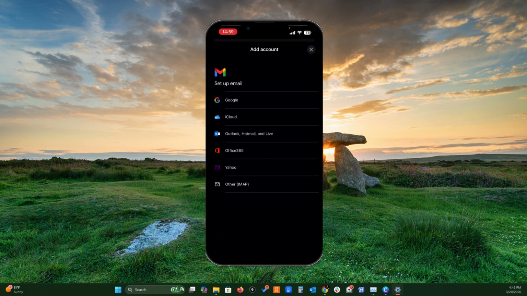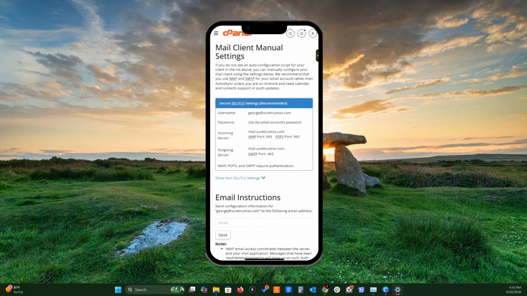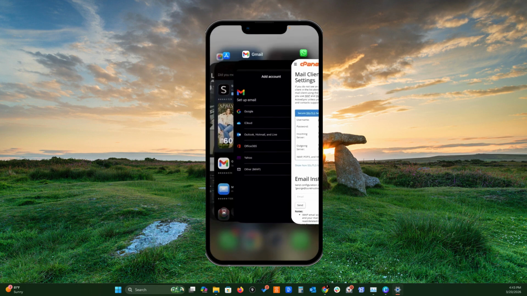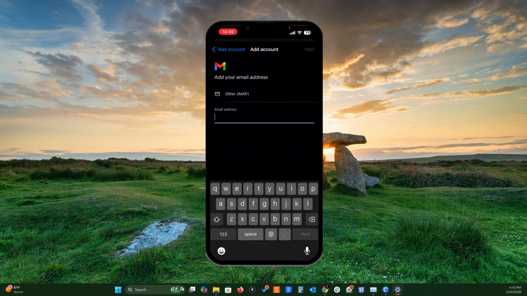And because it's a cPanel email, this is the process that we're going to follow. Most cPanel emails use IMAP. So here you can see that our cPanel email supports IMAP and POP3, and that's what it supports. For this purpose, the Gmail app supports IMAP, so we're going to choose Other IMAP. And then here we will need to enter our email address.